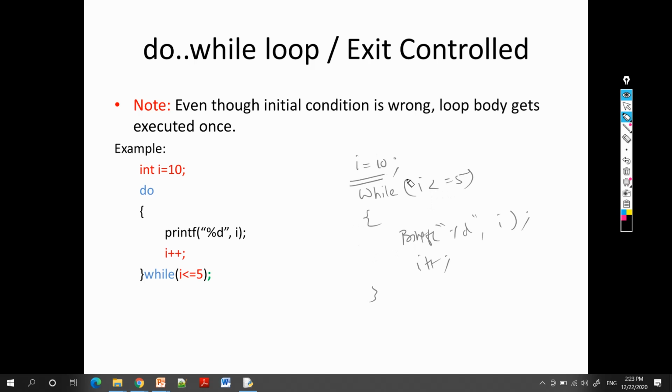Since while is entry controlled, the condition is checked before entering into the loop. So I is 10, and 10 less than or equal to 5 is wrong. So this condition being wrong means it will directly jump to the next line. This body will not be executed any number of times. Not even a single time will it be executed if the initial condition is wrong.